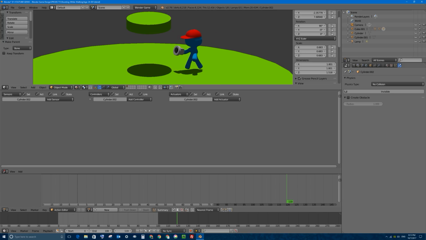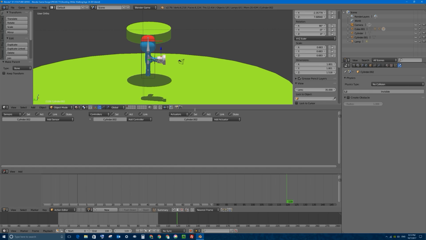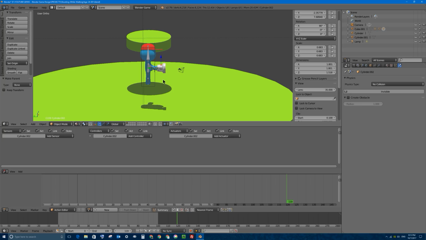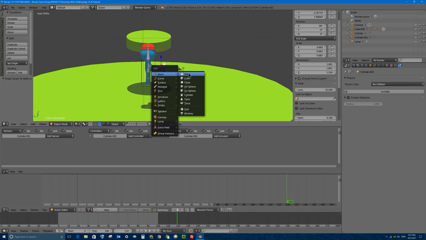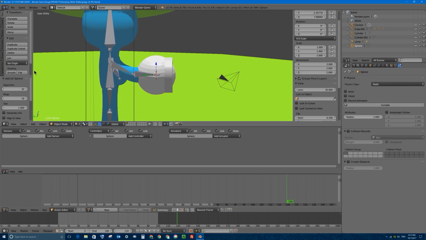but let's go ahead and add a bullet in for the end of this video, and there's a little bit of logic to deal with there as well. So to make a bullet, I'm going to press Shift S on my keyboard. Shift S will bring up the snap menu, and I'm going to select cursor to selected, and now I'm going to press Shift A. I'm going to add a UV sphere, and right away with my UV sphere, I'm going to make it have smaller segments and rings, so it has fewer polygons.